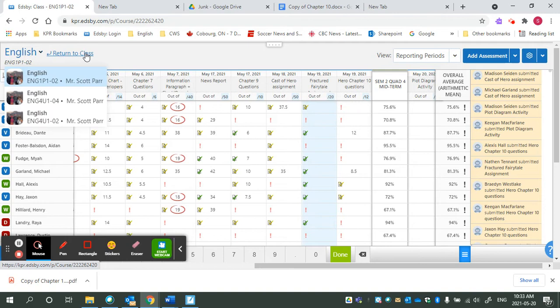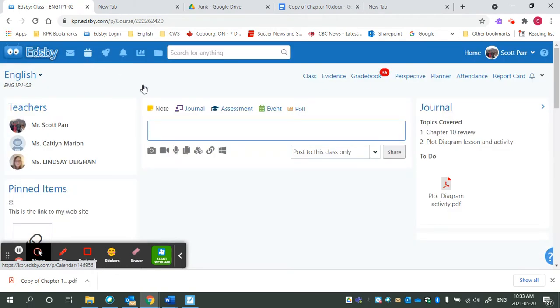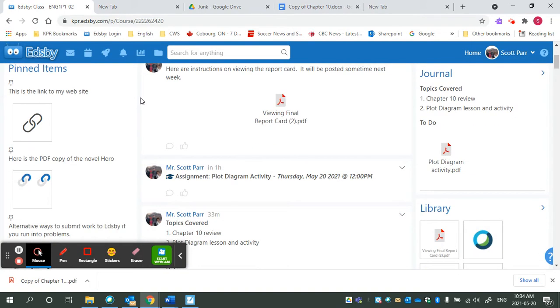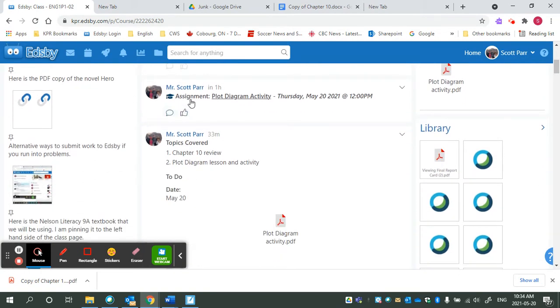So the problem has been sharing files. Some people have struggled to share files into Edsby. So when teachers are using Edsby, they create assignments like this. Right here, I've got plot diagram. In this assignment that the kids will be doing, and it's due at noon today, they'll have a little link on their view. Their view will be a little bit different, but it'll say plot diagram activity, and there'll be a little button, and they can submit their work.